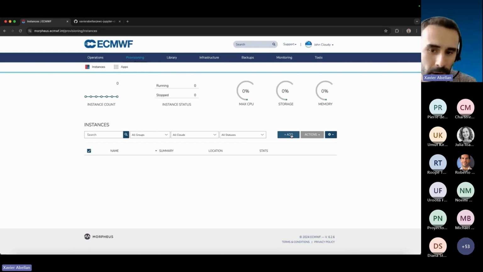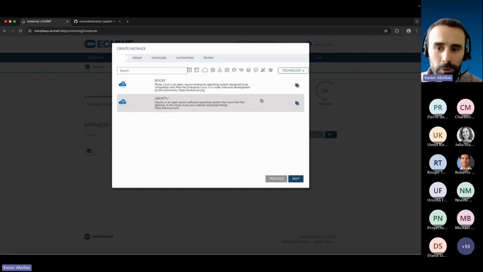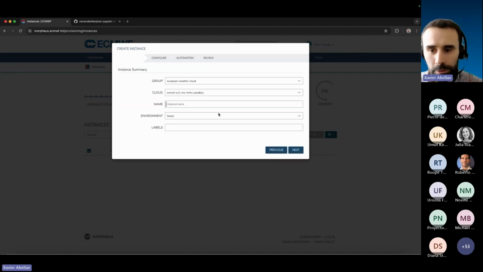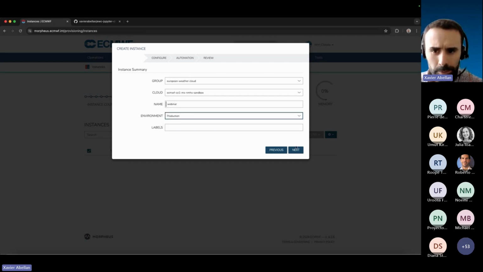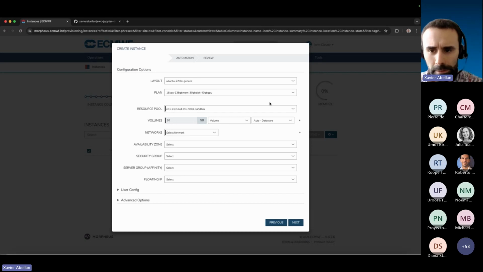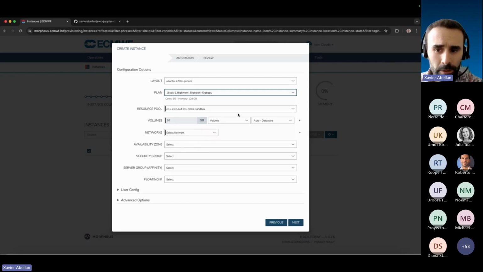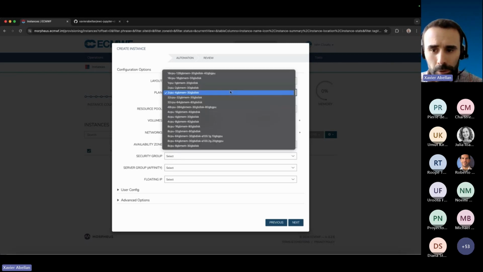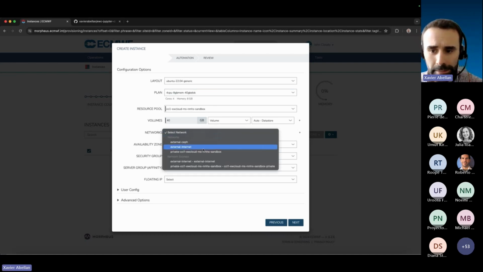Now we can start creating our instance that we're going to use for the webinar. I'm going to go for an Ubuntu. You can choose Rocky if you want to. Give it a name. I'll call it webinar. You can also select a number of metadata options, labels, etc. But the important bit here is to pick the right size of your instance. I'm going to go for 4 CPU, 8 gigabytes of RAM to make sure that Mars can deal with my data.